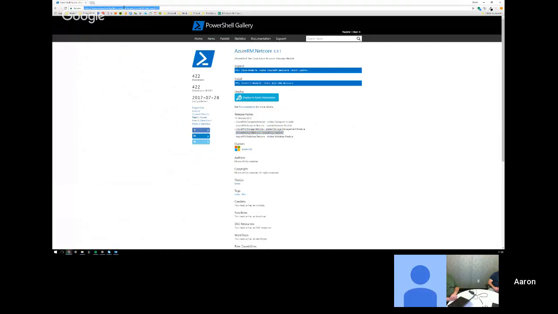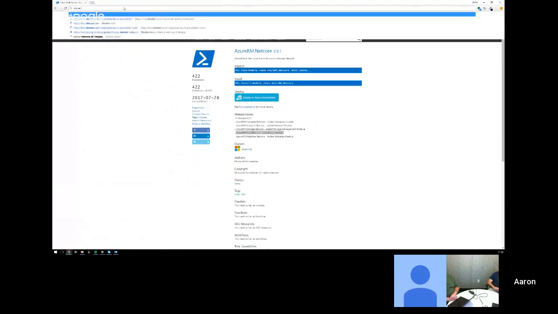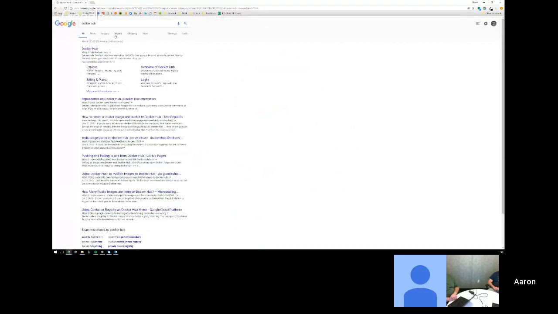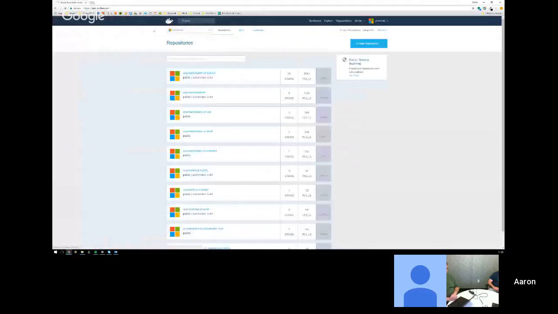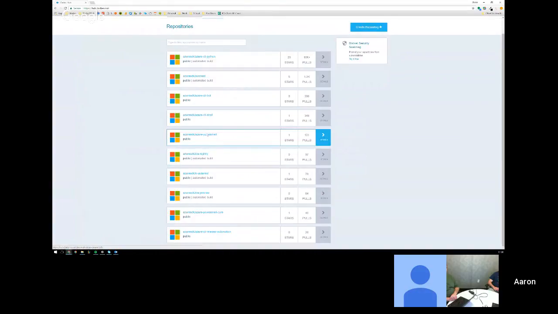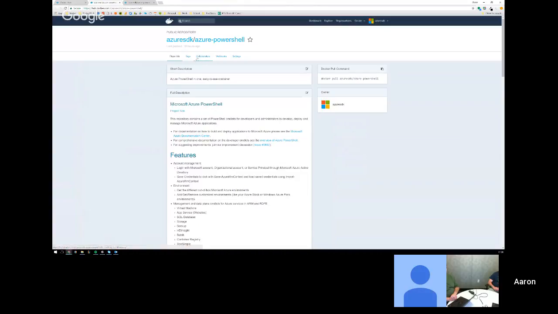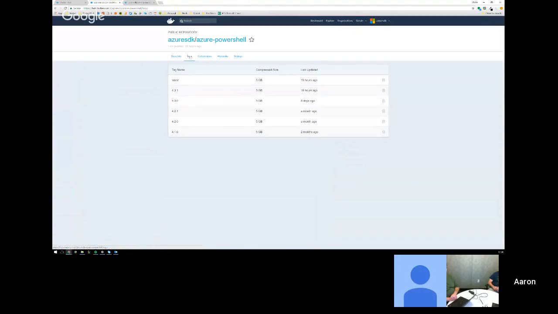In addition, we also started shipping Docker images for Azure PowerShell. So if you check out Azure SDK, we have two different ones, Azure PowerShell and then also Azure PowerShell Core. The Azure PowerShell Docker images are based on Windows Server Core. So they are fairly large, but that's because we want these to be compatible on Windows.